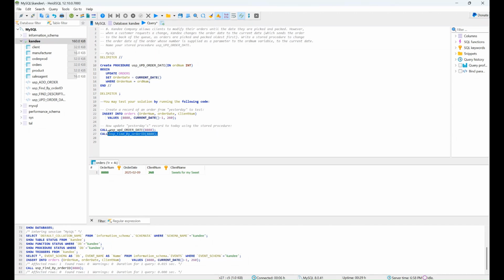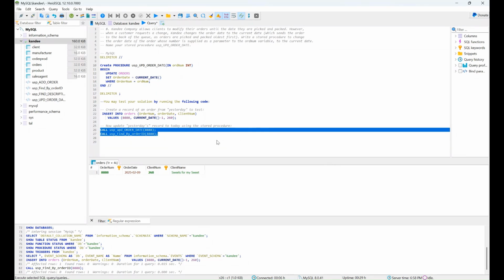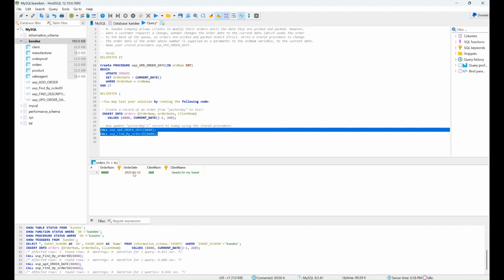And now if we call the stored procedure and then call the find by order ID to display it, let's run that selection, and we see that it has indeed updated the record to the 10th, and everything is working as expected.